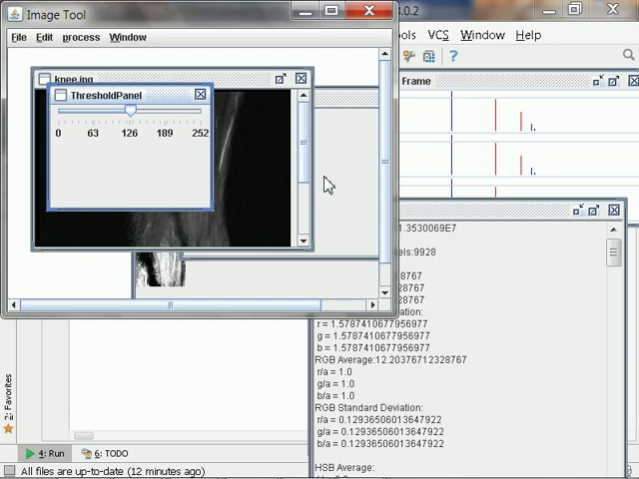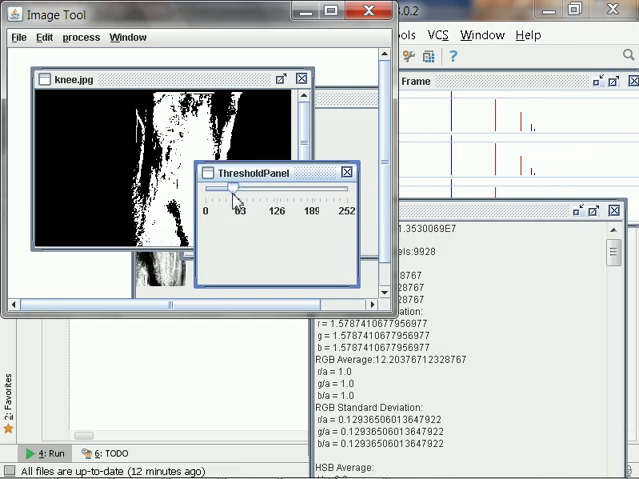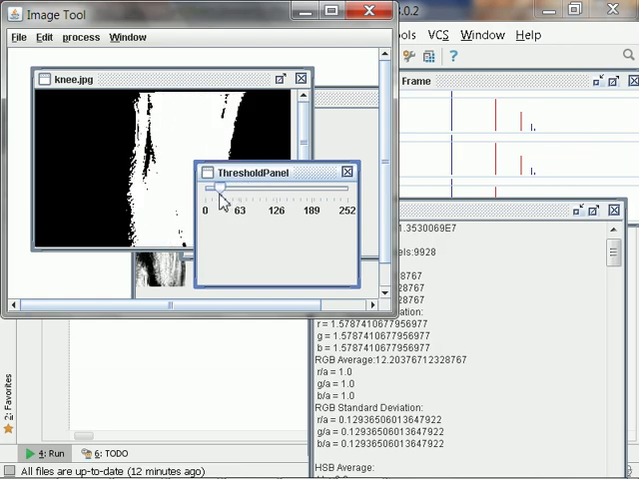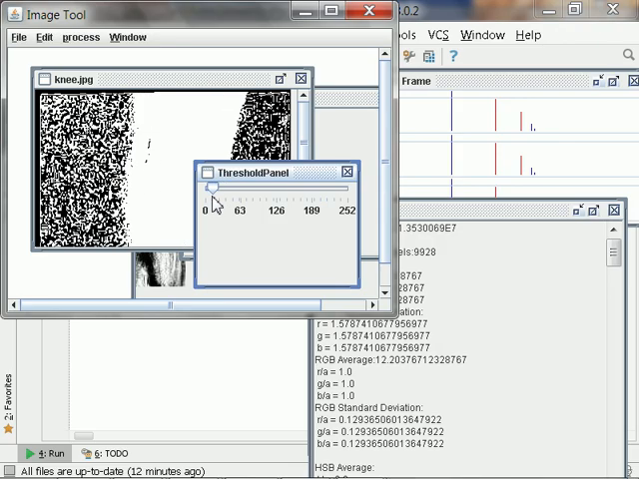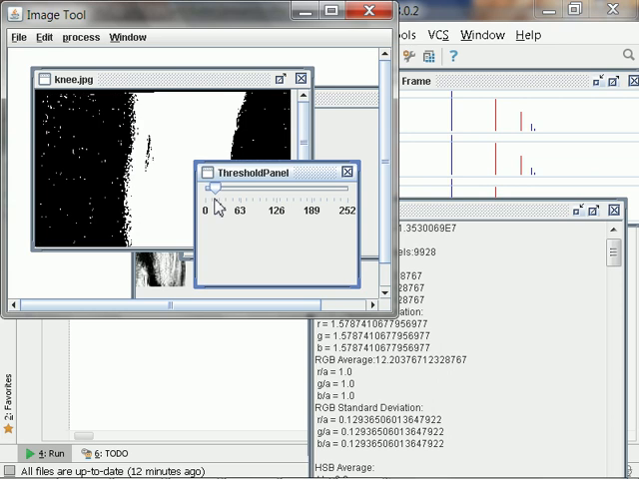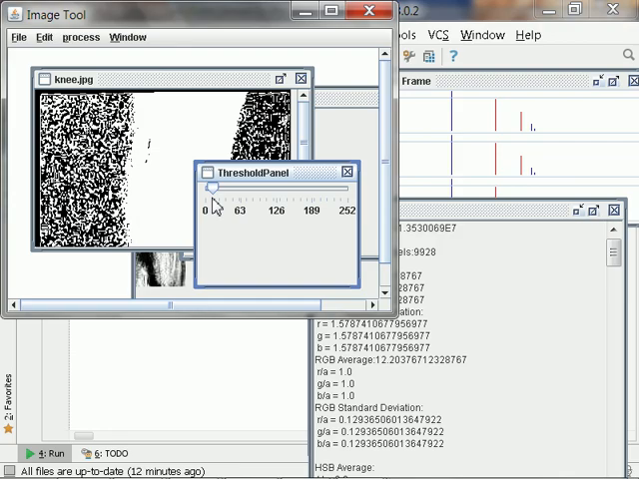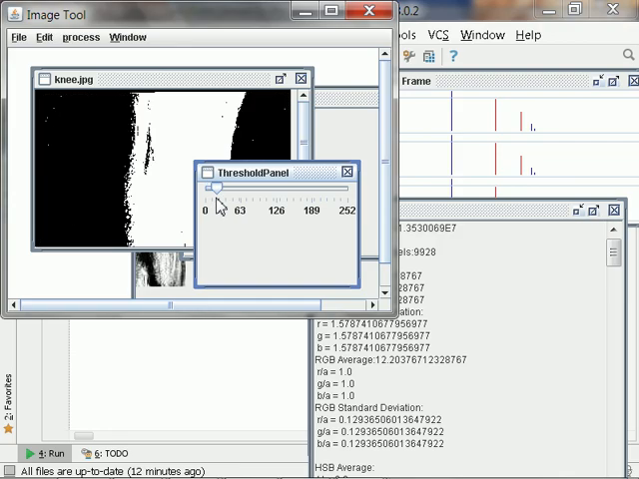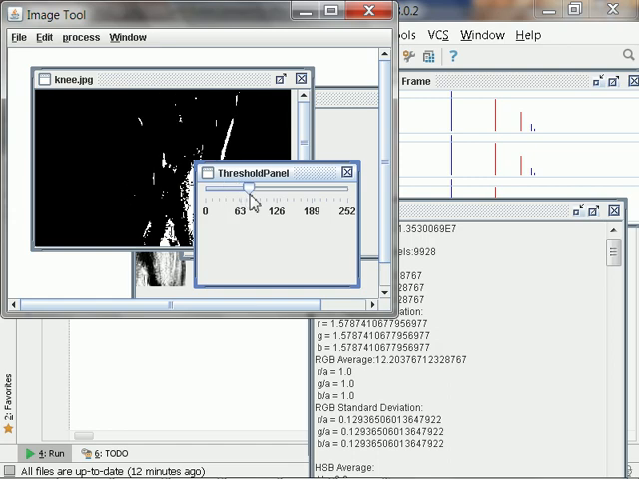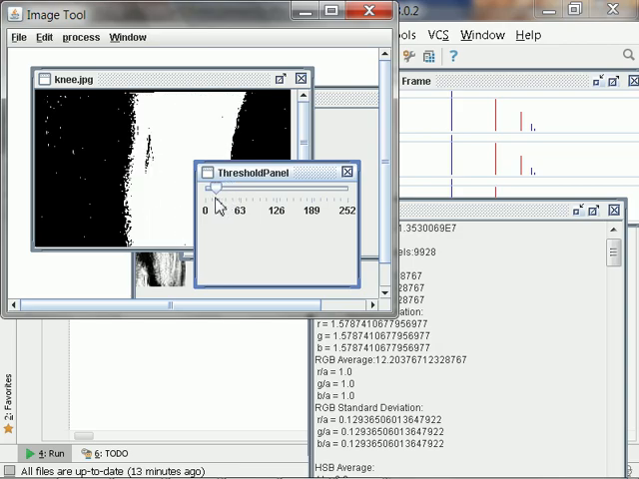That uses a number that ranges from 0 to 255, and isolates out everything else. Oh, wow. Looks like threshold's a great way to get rid of the noise, but it's also getting rid of some of the signal. See, some of the noise is coming in.